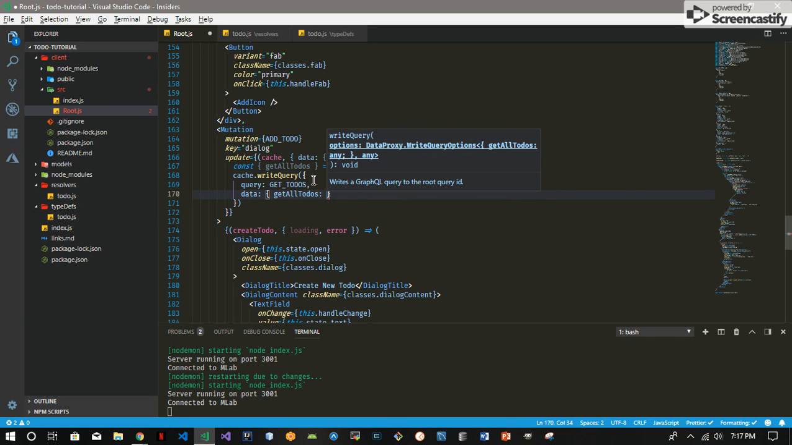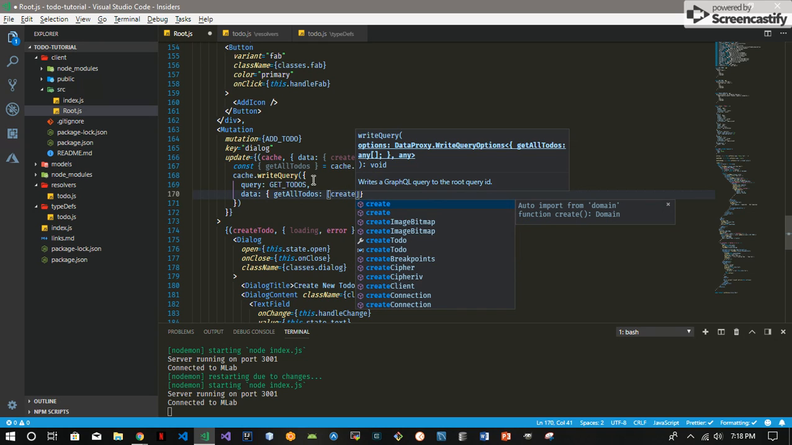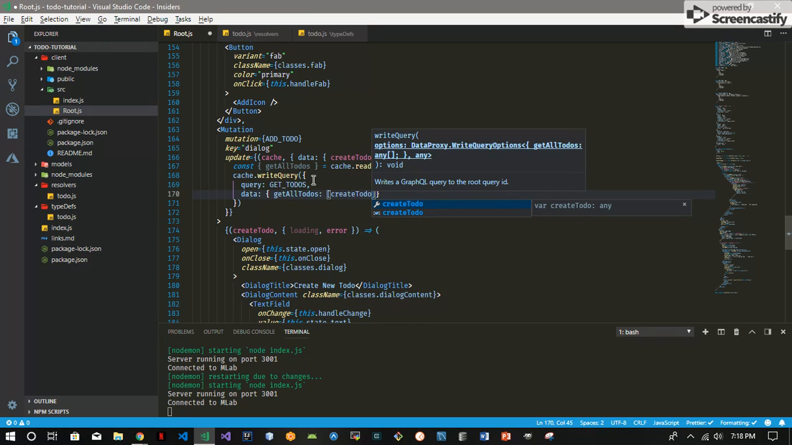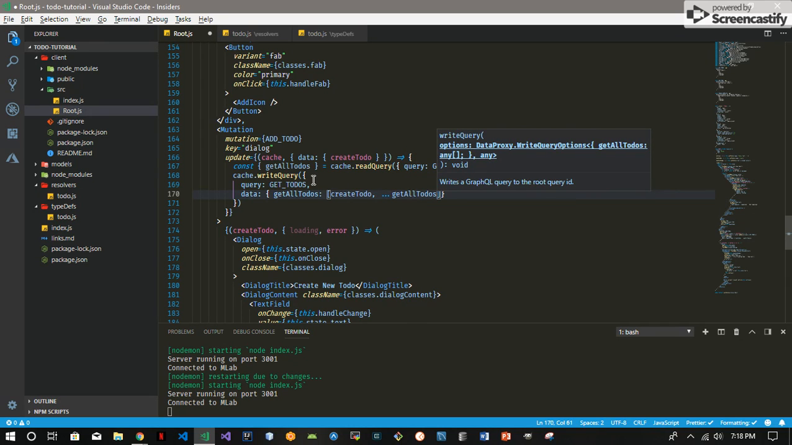And this is updating the cache that's in the client while we're simultaneously updating the database, but we can update the cache to be equal to the database here. So what we want to do is update it to an array that consists of create to-do, then ...get all to-dos. That's going to put our new one on top of the list and our other ones below it.